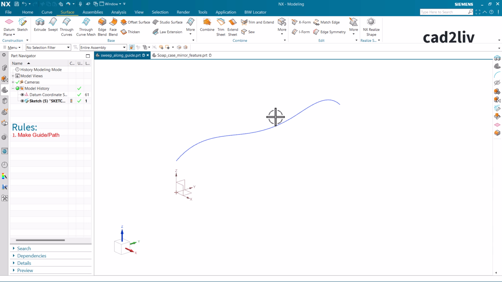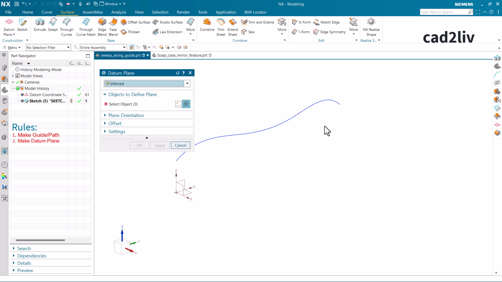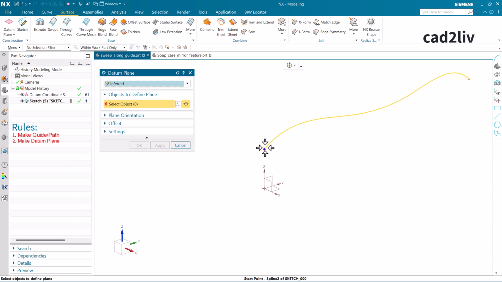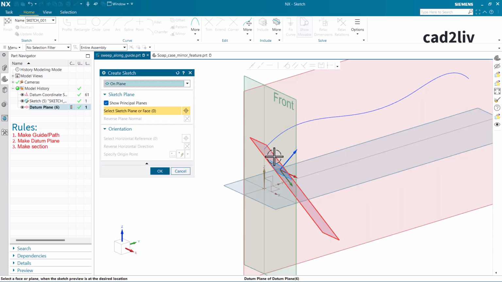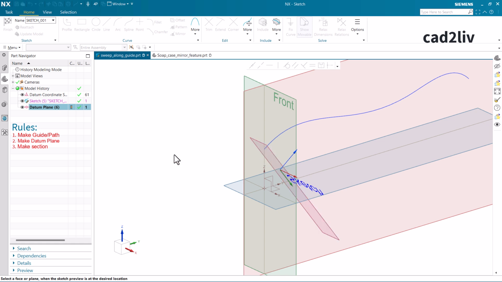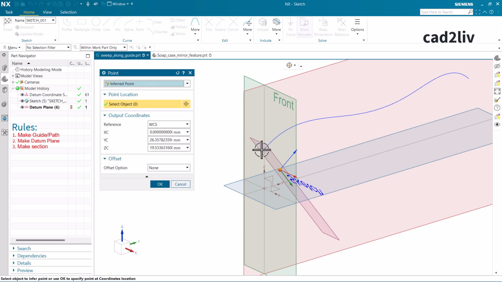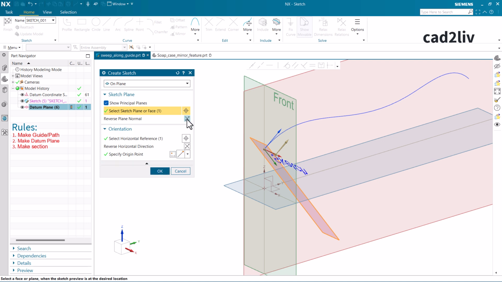Okay, so for that we have to define a datum plane. Just go to the datum plane and select the point and then the curve so that the datum plane is going to be perpendicular along the curve. Now click on OK. So this is the practice which you have to do while using the sweep along guide. Now just go to the sketch and here I'm just going to select this one. Now for changing the origin point, just click on here and I'm just going to have the input points and going to click here. Just click on OK. Now I'm just going to reverse some directions like this. This is going to be perfect and click on OK.